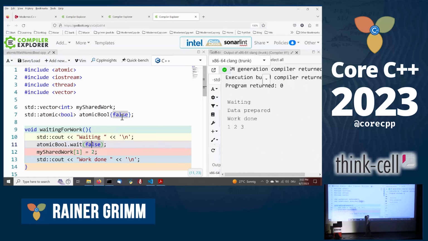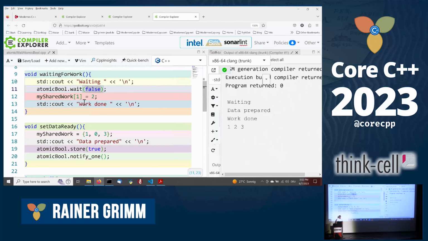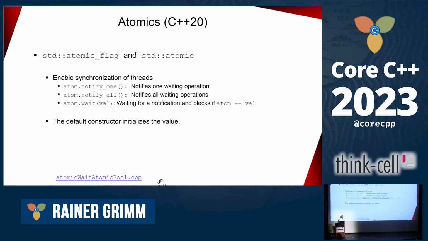I will use the same workflow a few times, also with condition variables, to see how nice this is. And then it waits, and when the notification appears, it puts the first spot to 2. Okay. This is what you can do to make it explicit with C++20. Go on.